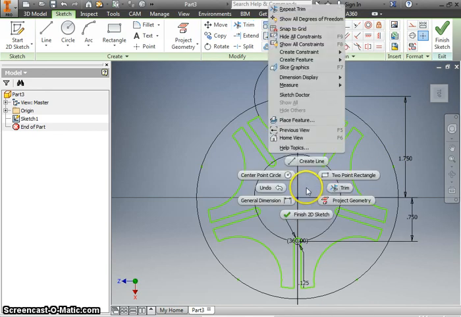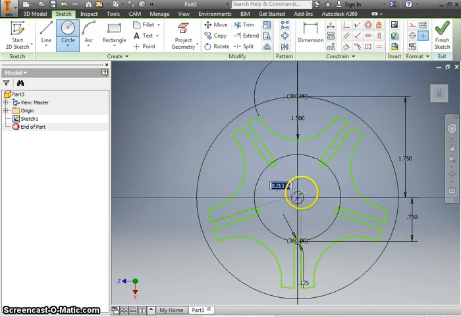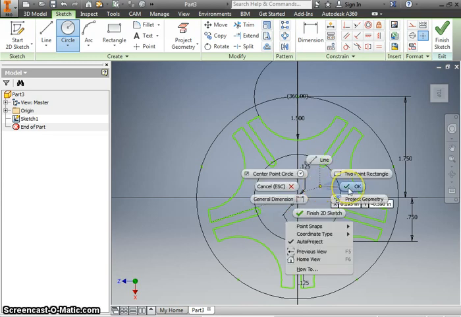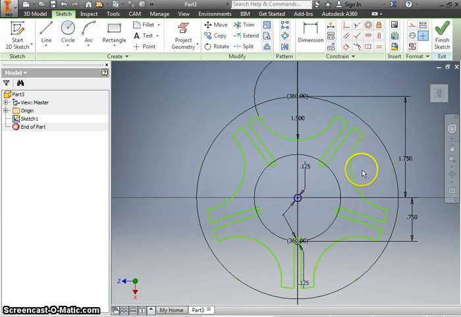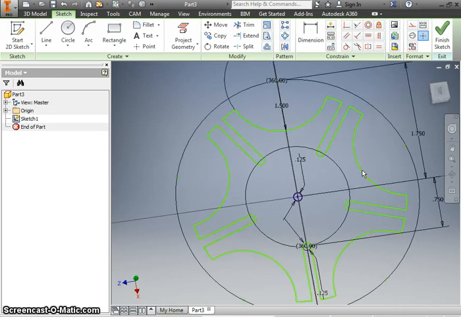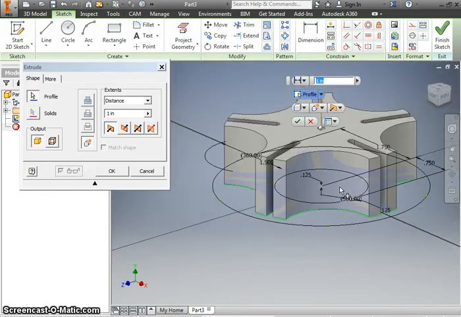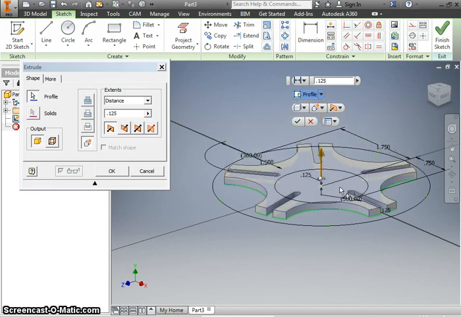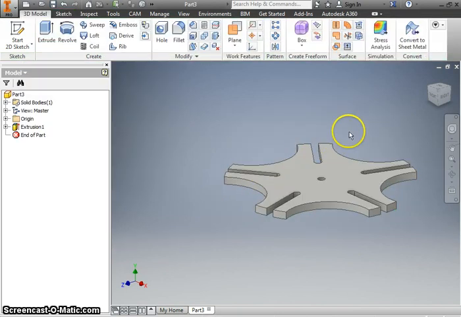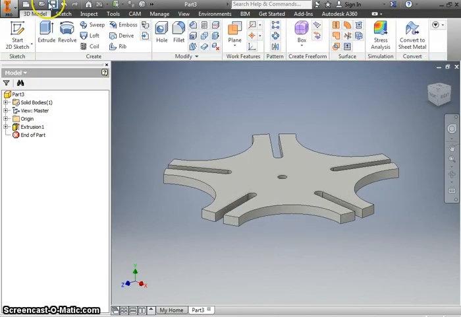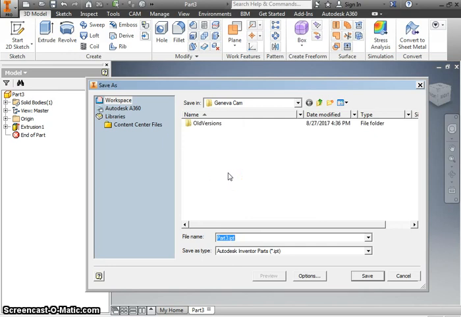And the very last thing is there's a circle inside here. It is 0.125. Now that we have all of that, right click and say OK, and on your keyboard hit E, that stands for extrude. Click on this shape and type in 0.125. Okay, that is your first part, so we're going to save this as Geneva Cam.